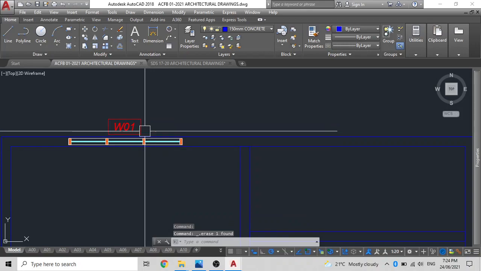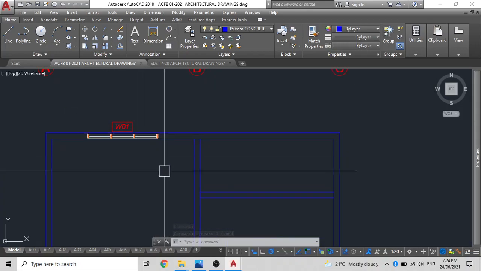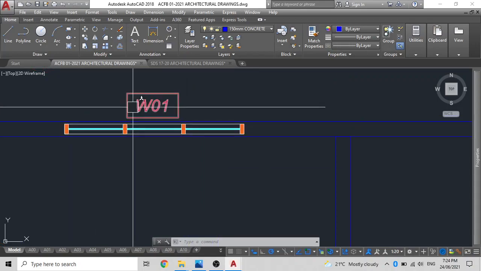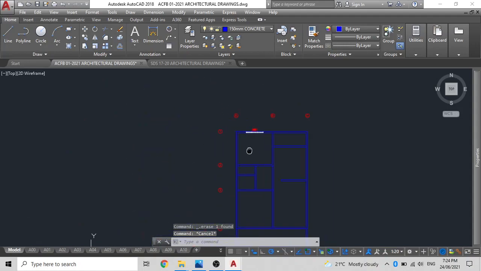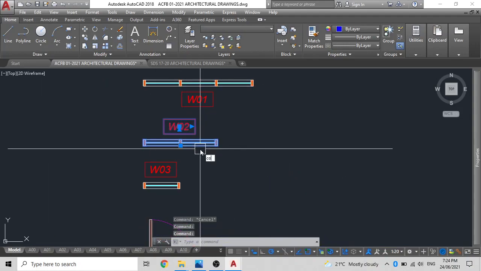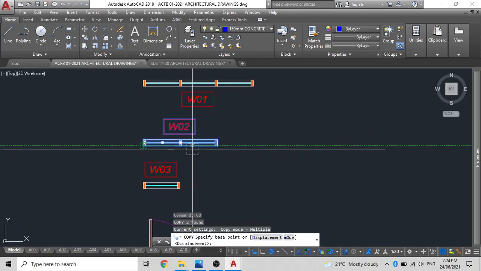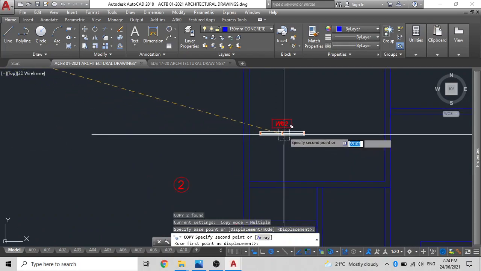If I see that it is too far from the wall, then I can move it in. But since it has a box around it, I don't mind. It's okay. Now, similarly, what we have to do is place another window. We'll put a 2-blade window here, and we can copy our window by typing copy, clicking in the center, and just placing it in the middle.